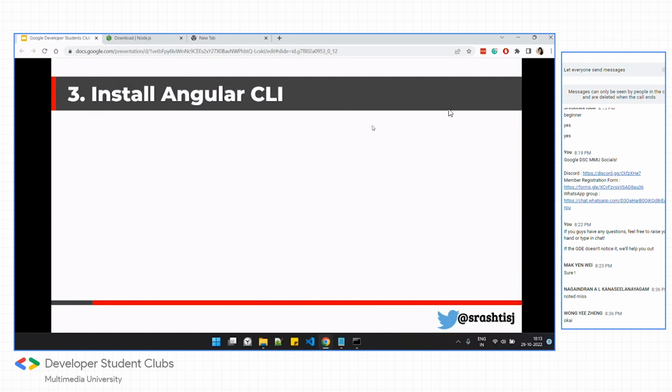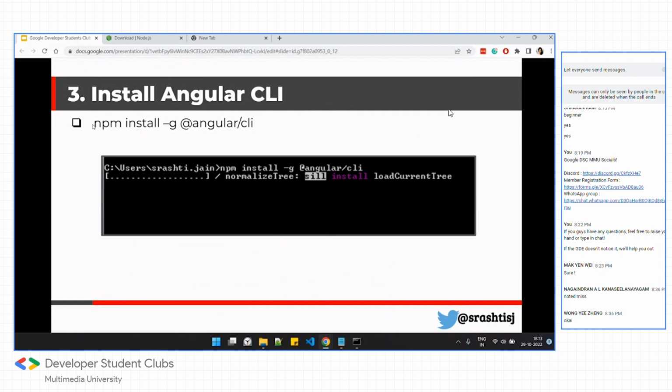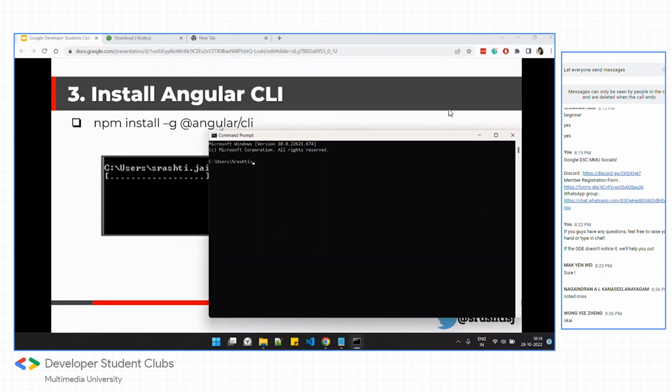Now there is installing the Angular CLI. On the command prompt only, we'll say npm install -g @angular/cli. So it will install Angular CLI in our system.